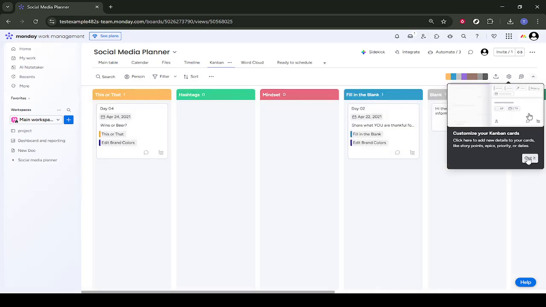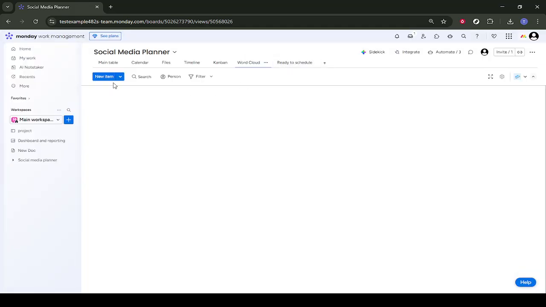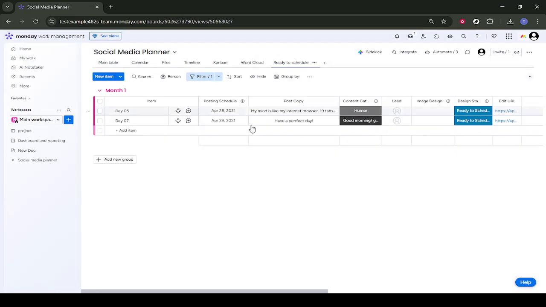Finally, in the same Views area, click on Ready to Schedule. This view helps you focus on items that are prepared and just need to be placed on your calendar or timeline. By moving through these views, you can manage the same board data in multiple, flexible ways without changing the underlying information.